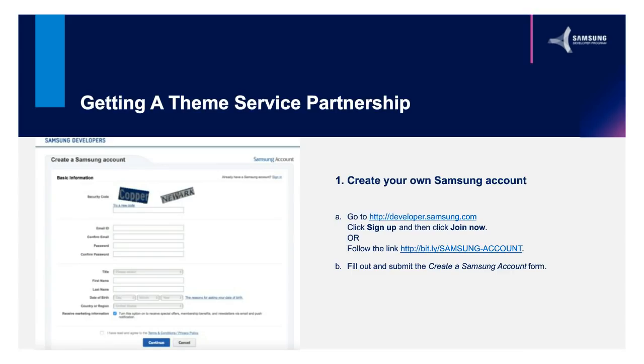So this slide shows you how to sign up for a Samsung account if you don't already have one. So you can go onto the link, which is developers.samsung.com, click on sign up, and then join now, and then there you can fill up the form and create a Samsung account for yourself.